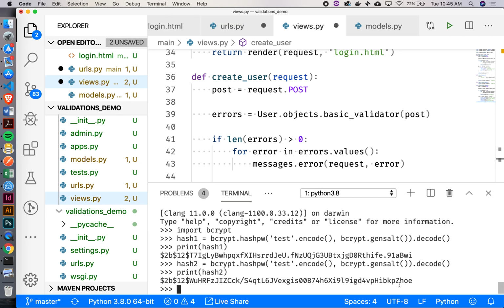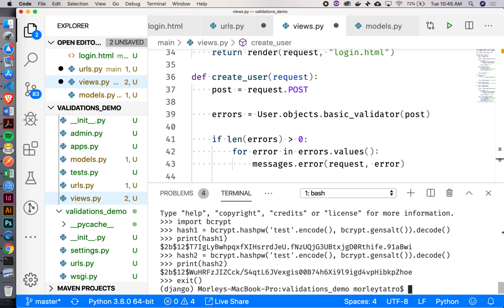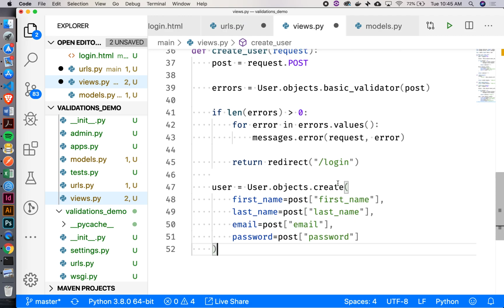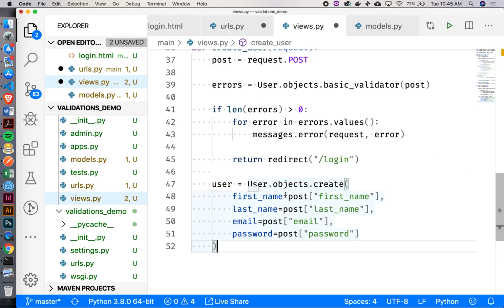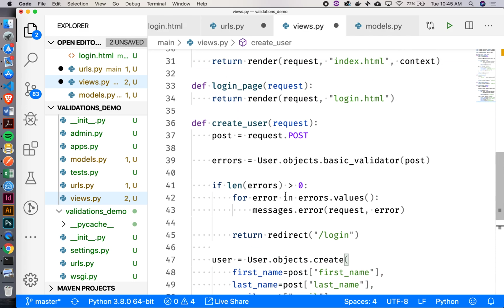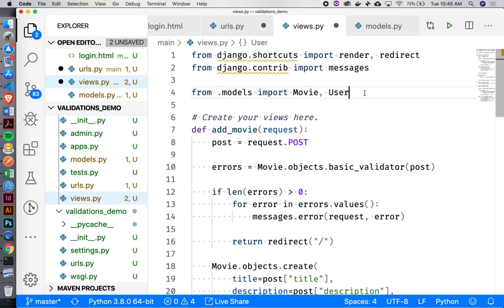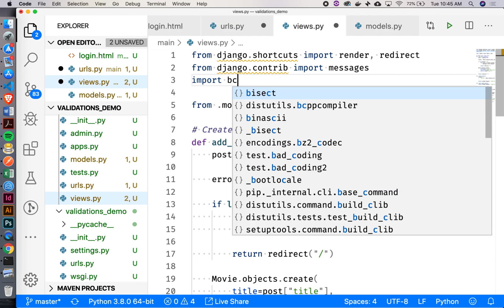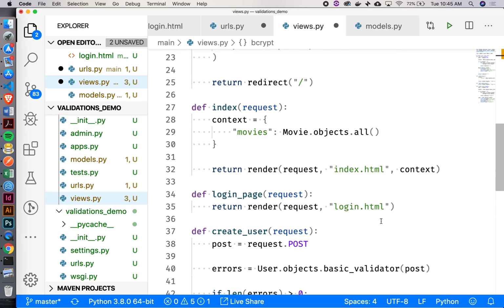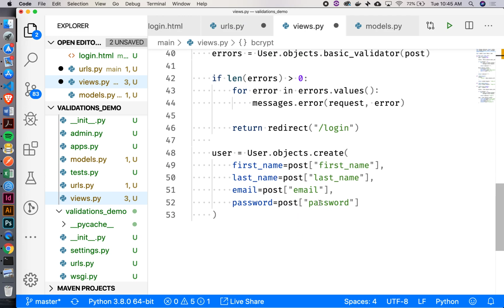All right. So let's get out of there. We know that our hashing stuff is working well. Okay. So what I need to do up here in views is import Bcrypt, right? Because I'm going to hash this password. Let's go up here, import Bcrypt. Cool. And then when I save the password, let's go ahead and hash it up.